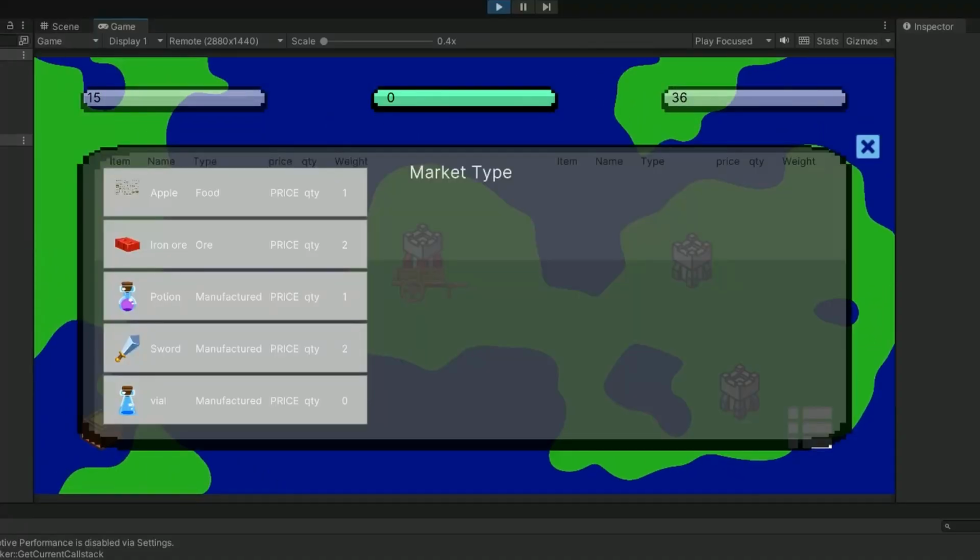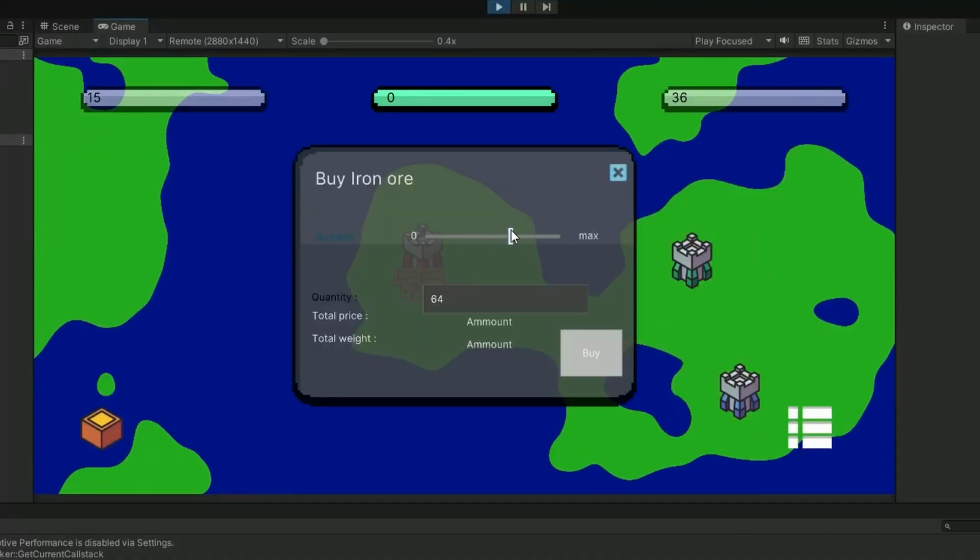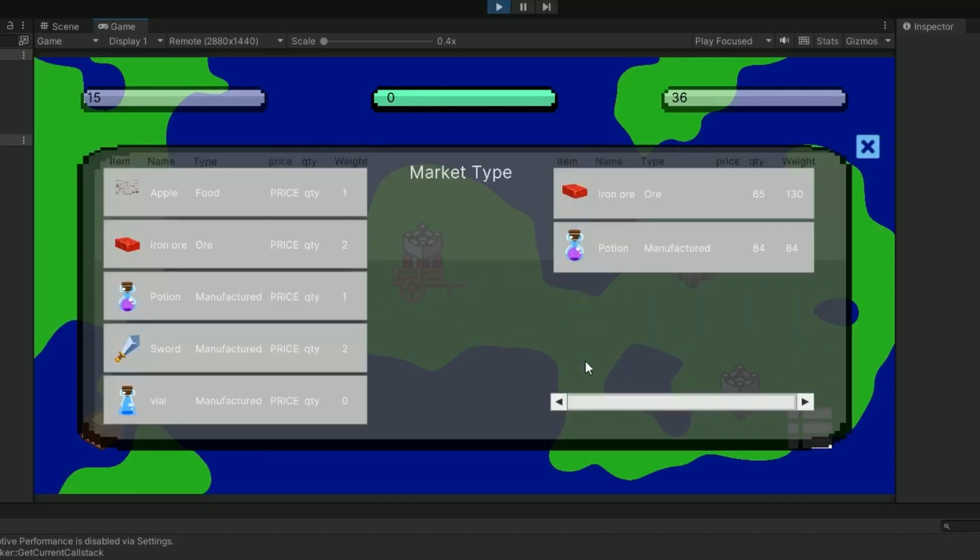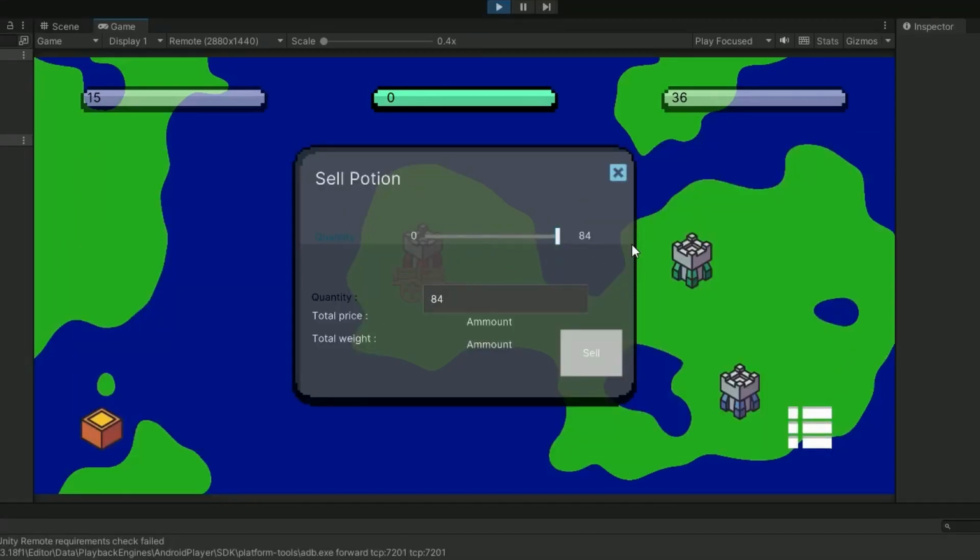I can now buy and sell items easily from the market window, and I can also open the inventory to see a full list of what items are currently in my possession.